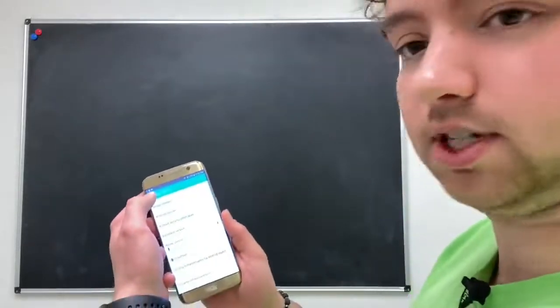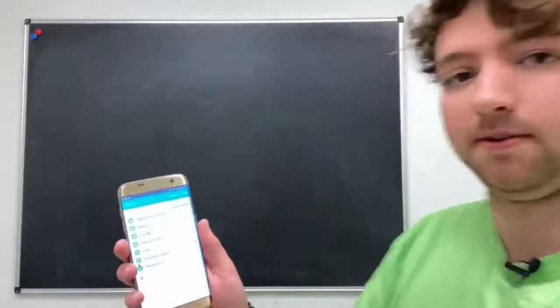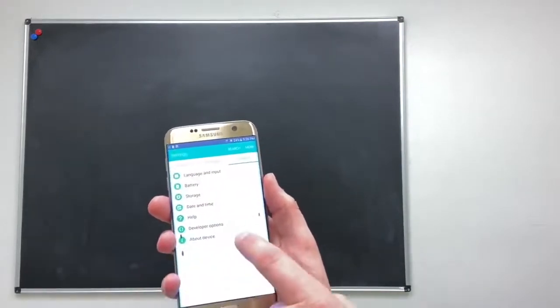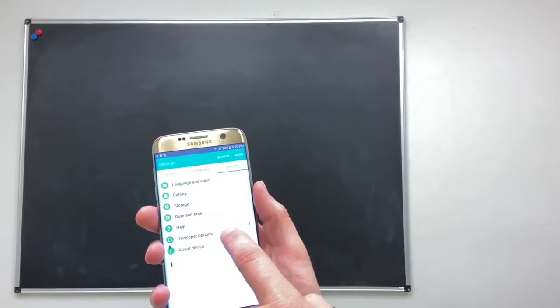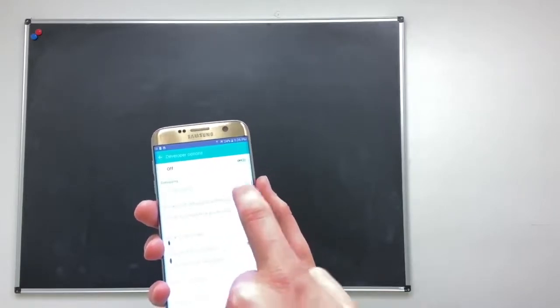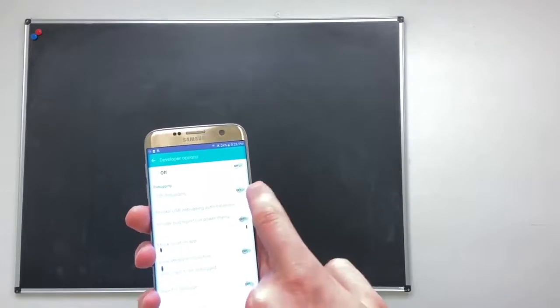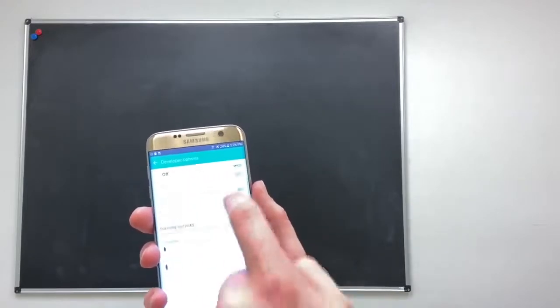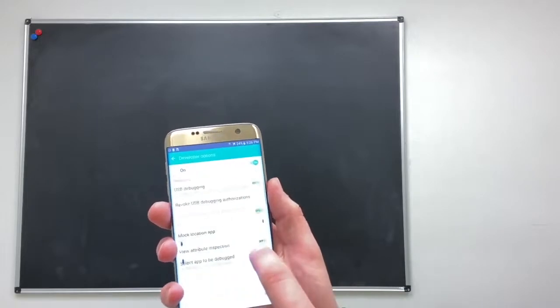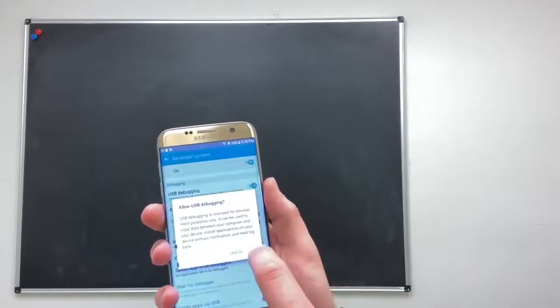So then what you do is you click the back arrow, and now you should have developer options under system. You can click that, and turn on USB debugging. Oh, you have to turn the whole thing on if it's off. All right, so turn that on, and then USB debugging on.